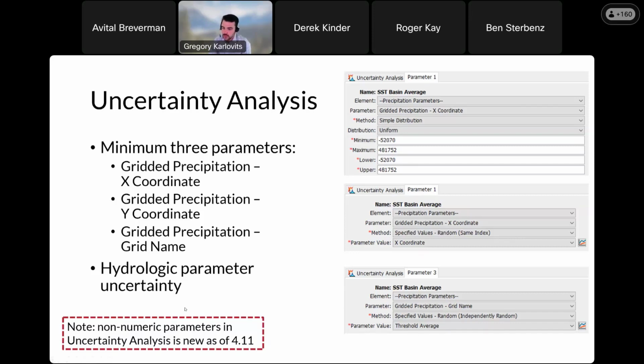And this one, in that case, you want it to be specified values random, and you want those to be independent. You don't necessarily want those to have the same index. Non-numeric parameters in the uncertainty analysis is new as of 4.11. So this is a pretty slick feature, and it actually opens the door to us doing a lot of other really cool things.